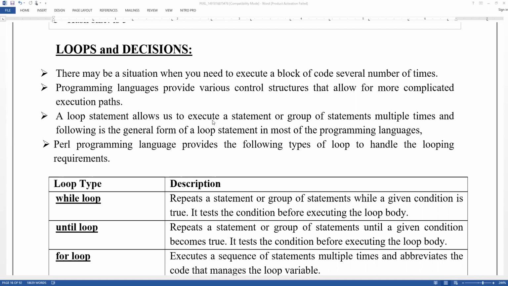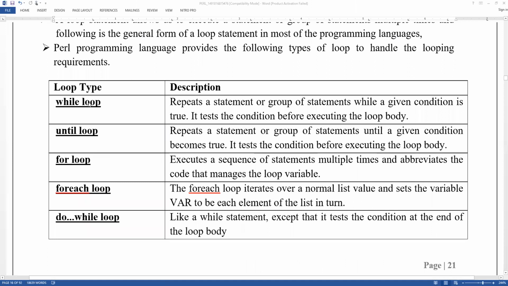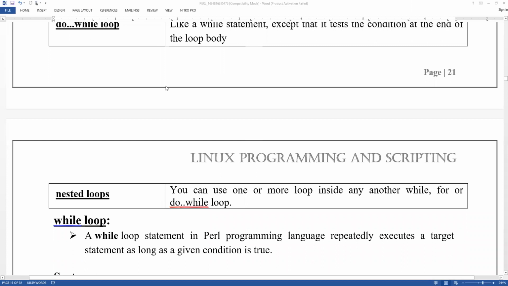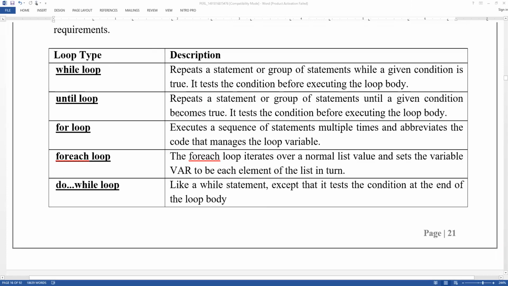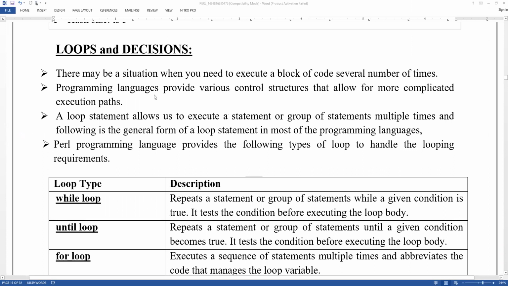A loop statement allows us to execute a statement or group of statements multiple times, and the following is the general form of a loop statement in most programming languages. The Perl programming language provides the following types of loops to handle the loop requirements. These are the loop types: one is the while loop, until loop, foreach loop, do while loop, nested loop. These are the loop statements used in Perl programming.